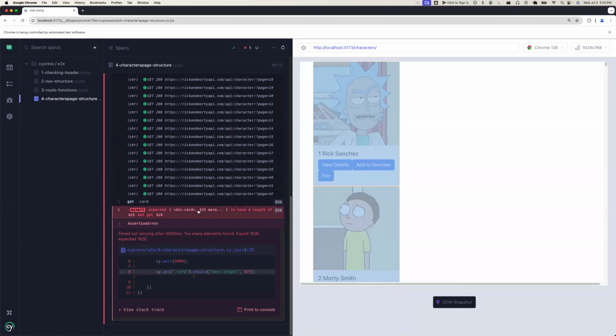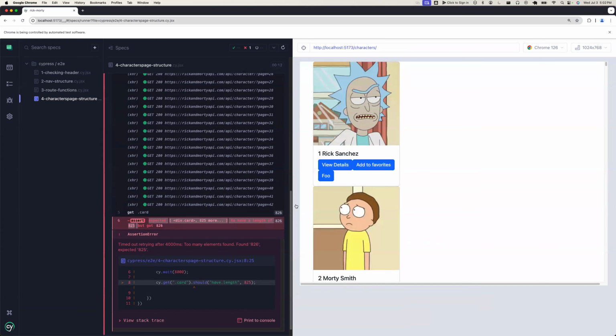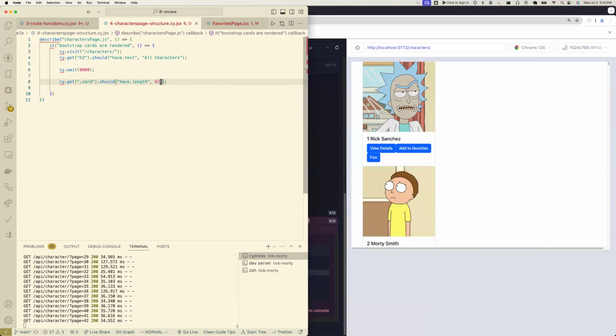And we would say we expected this to have a length of 826. We grabbed all the HTML elements that had this class named card. We expected a length of 825, but we got 826, right? So now if you run into that error, you kind of know what the cause of it is.